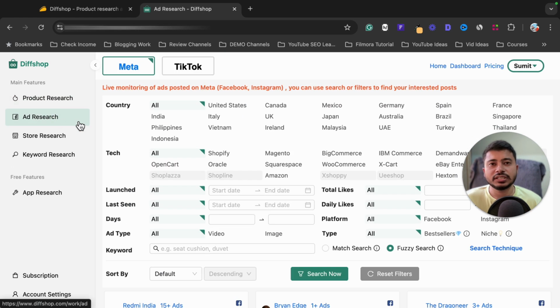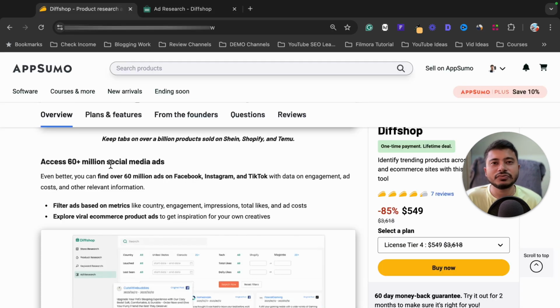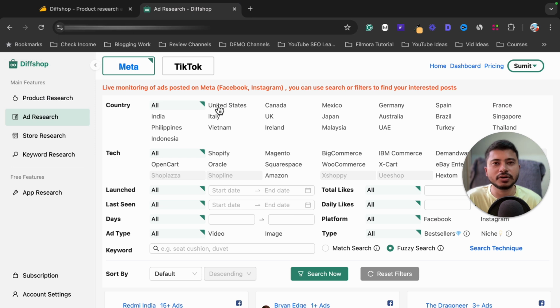Okay, next one is ad research. So suppose you found a product like a gym t-shirt, and you want to find a perfect ad that you can run on social media platforms so that you can increase your sales. What you can do is ad research on Meta and TikTok. And you will be glad to know that they give you access to 60 million plus social media ads. So it is a huge amount of data. You can find a perfect ad.